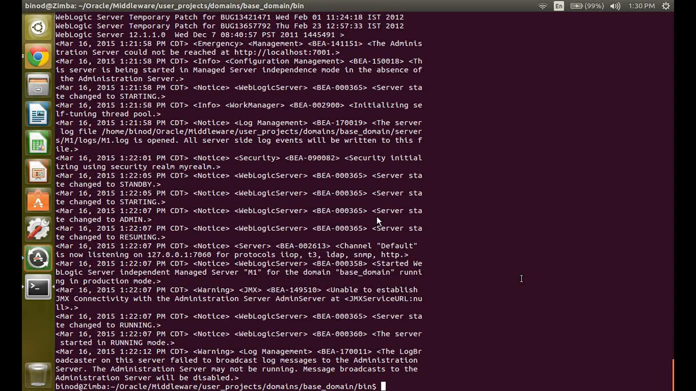So running the managed server independently is for the worst case scenario, where the admin server is down, so that your admin server is not a single point of failure. Otherwise, if my admin server is down, everything is down. That should not happen, because this is an enterprise-ready, scalable and highly available setup for your applications.